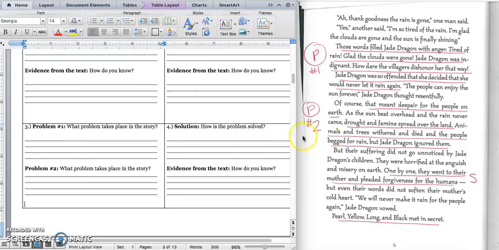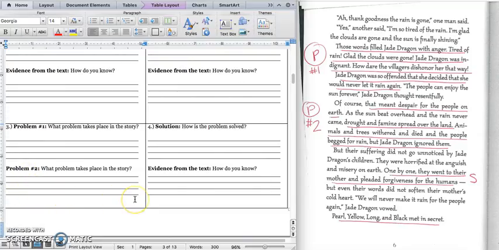All right, so the people also have a problem. Because it is not raining, drought and famine are over the land, and animals and people are dying. Silently write down the problem in the second part of box 3. Because there is no rain, animals, plants, and people are dying. When you're ready, press play so that we can keep reading.